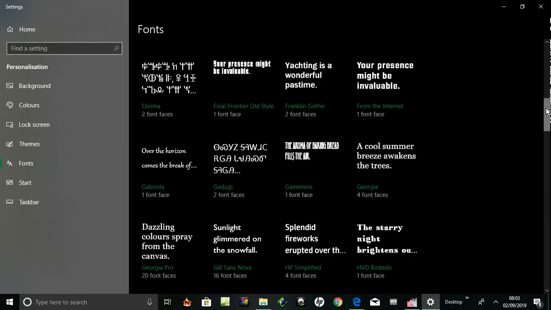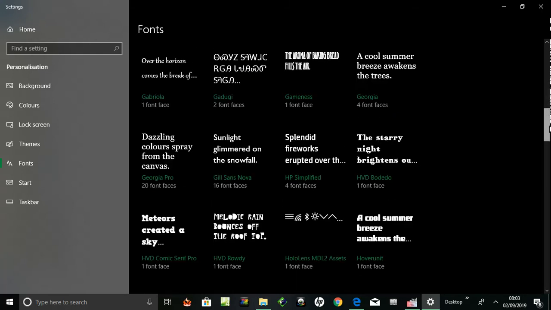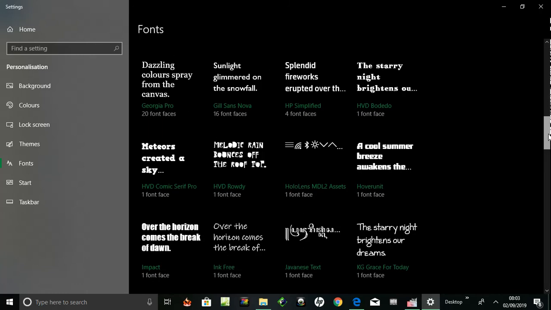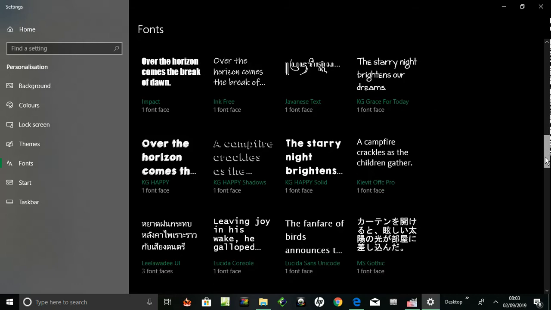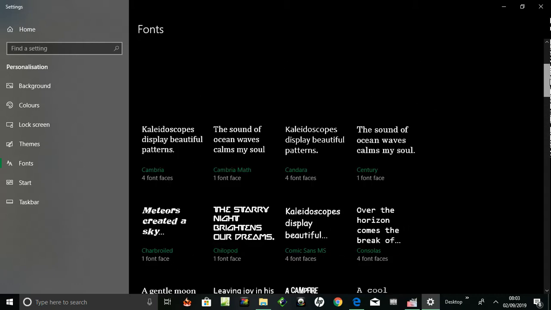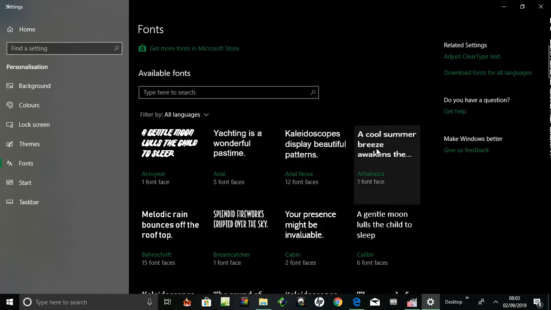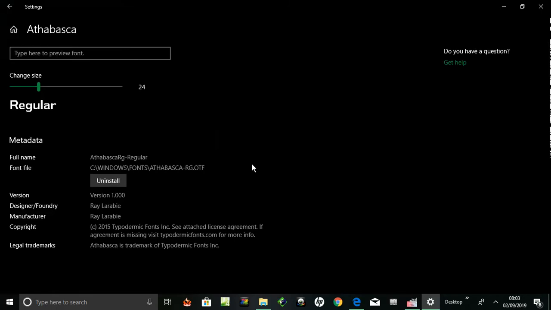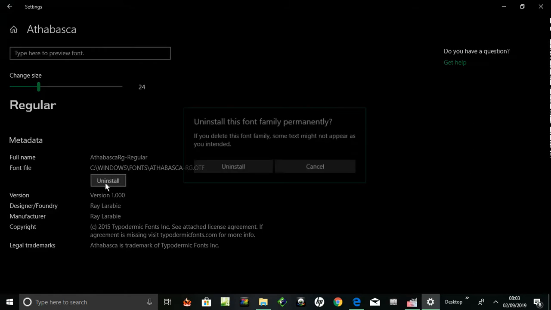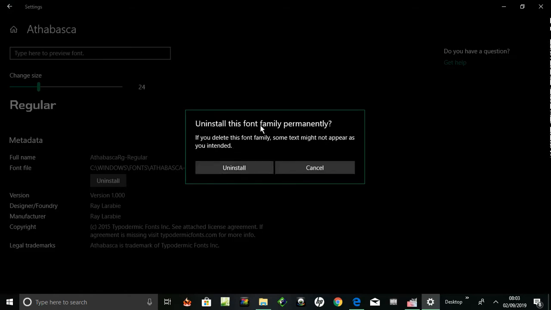Gameness. Oh, so I see them all here now. I see it's Gimp takes from the computer. Comic set, I remember that one. I see. Right. There we are. Font file. And there is uninstall. Let's try that then. Uninstall this font family permanently.